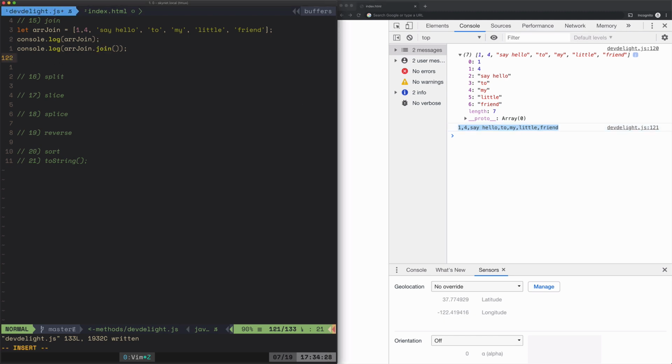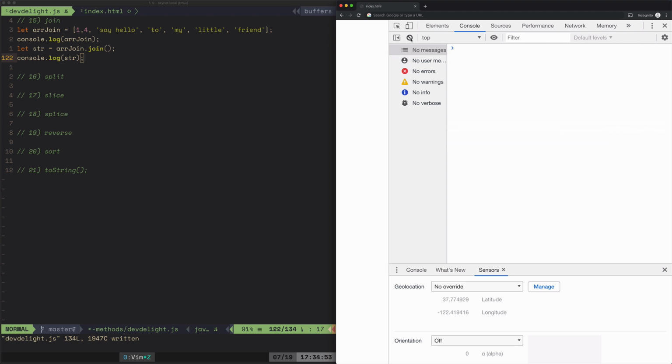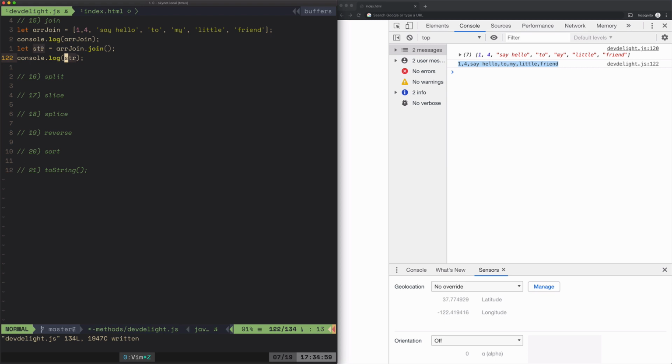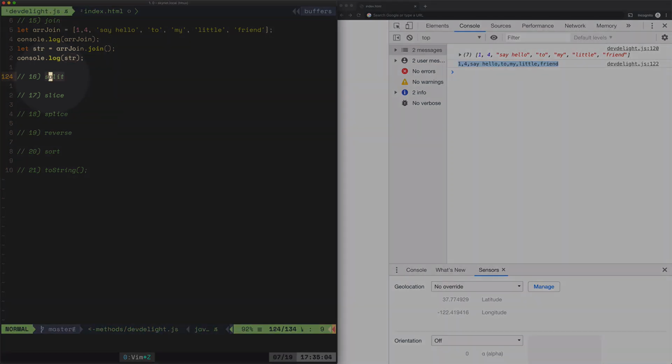In fact, let's create a string to show an example for the next method, split. So let's say str is our string, and we do join. So let's print this out, right? Just so you can understand it better. So if you have an array, then we join it and assign it to a string, str. So what will the split do? Take a second and tell me.